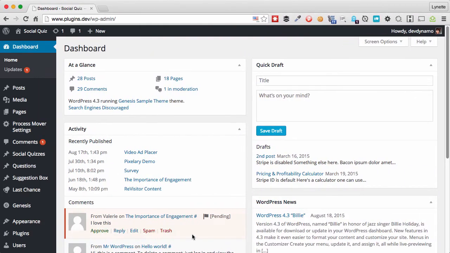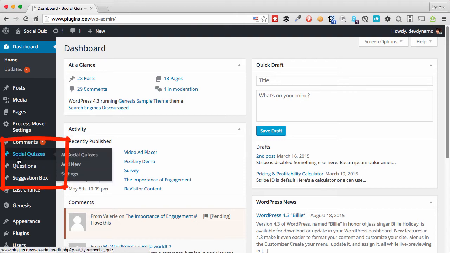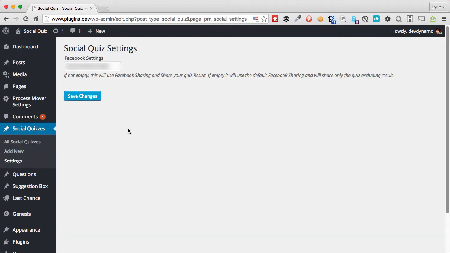After you install the plugin, you will see two items here on the admin tab. One is questions and one is the social quiz itself. Before you do anything, if you've just installed the plugin, we head on over to settings and you will want to enter your Facebook app ID. These instructions will be included in your user guide. And we'll make sure we save the changes. The app ID is not necessary, but it will allow people to share more information after they finish taking the quiz.